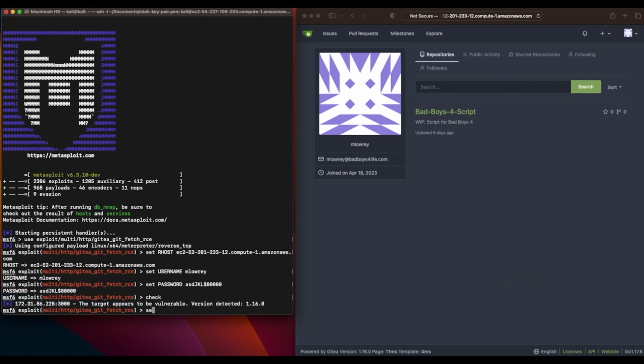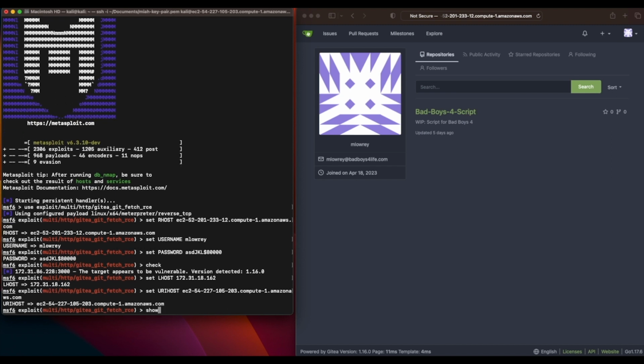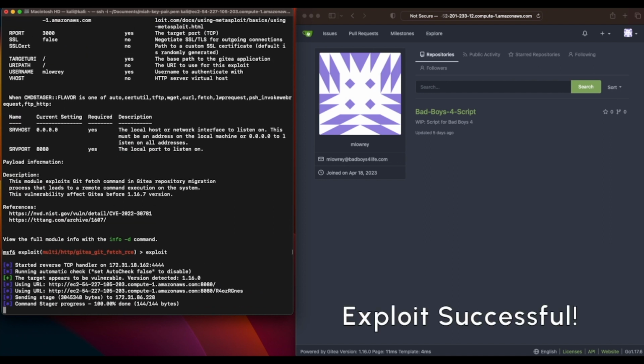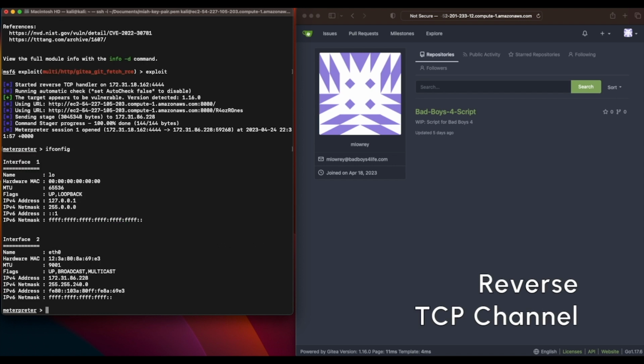Yep, 1.16.0 is vulnerable. So now I'm going to go through Metasploit, and I'm going to set up some parameters for my local host to run this attack. And I'm also going to set my variable for my URI host. Now I'm going to simply do this attack. So here's some info about the details, just if you want to look at it. But exploit successful. That's it. It was that simple. So now we've got a reverse TCP channel with this device.